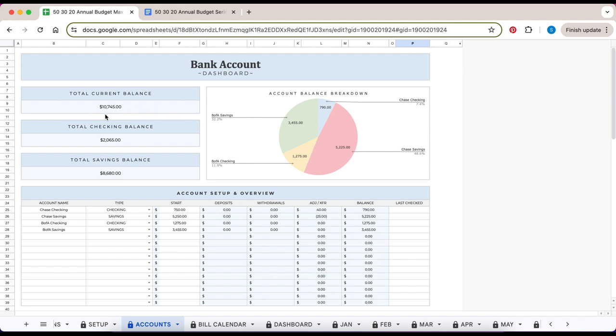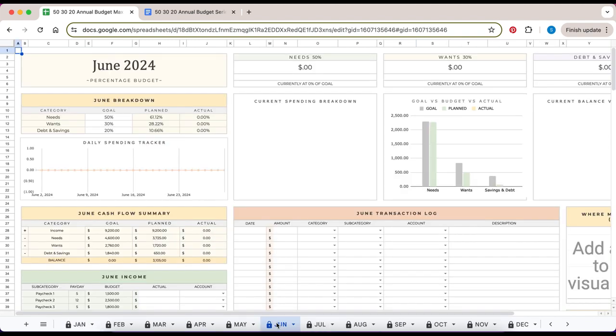Okay, next we'll look at the monthly tabs, and because I selected June in the Setup tab, I'll go to June. So the first table in the monthly tabs is this monthly breakdown. The goal column is the only column you'll make an entry, and these are the percentages you want to use for your budget breakdown. The default is 50, 30, 20, but you can change that to any percentages you like as long as they add up to 100%.